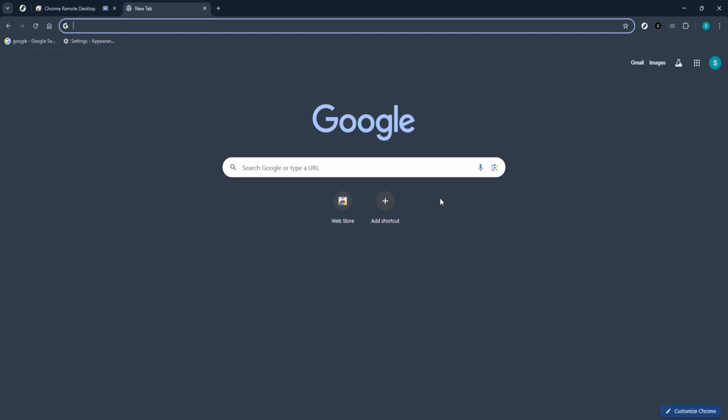And that's it. You've enabled the Home button and tailored it to your browsing style. Enjoy the quicker navigation.